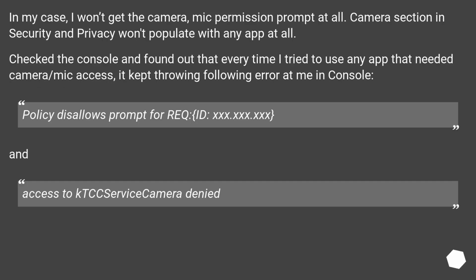In my case, I won't get the camera or mic permission prompt at all. The Camera section in Security and Privacy won't populate with any app at all. I checked the console and found out that every time I tried to use any app that needed camera or mic access, it kept throwing the following error at me in the console: Policy disallows prompt for recId 30xxx. Access to service camera denied.